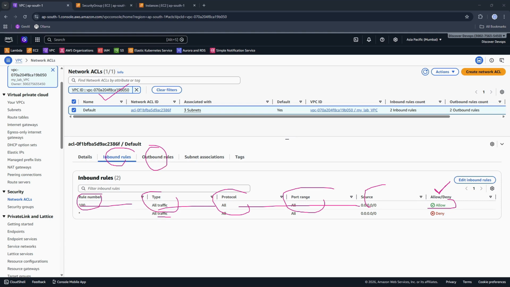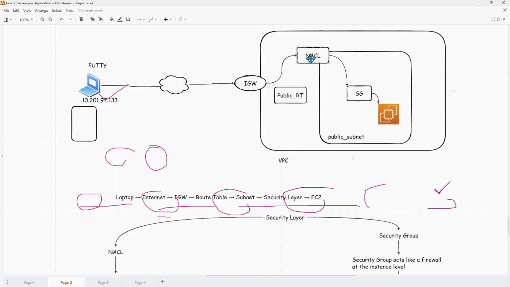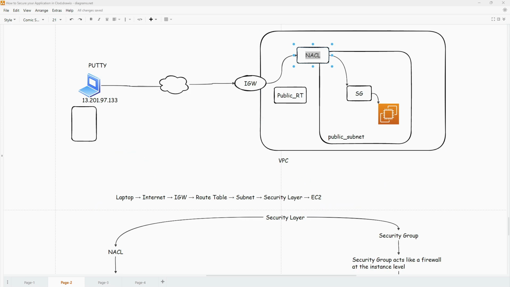Similarly, for the outbound rule, there is the same thing. You have rule number, type, traffic, allow or deny. So in the default NACL, everything outbound and inbound is allowed. Right now, which NACL is attached to my subnet? On my subnet right now, the default NACL is attached. Let's create our own NACL, then see how it works.